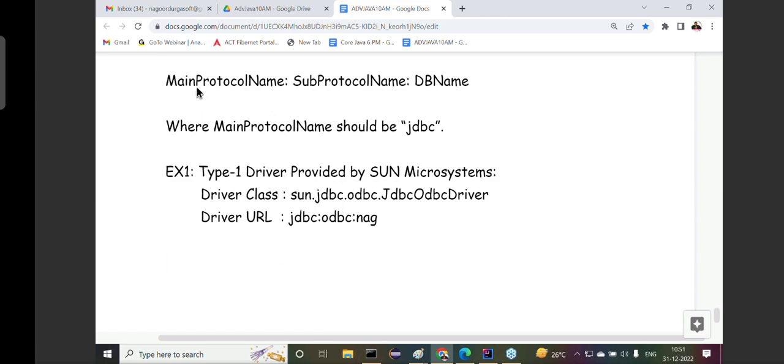Now observe carefully here. Driver URL: main protocol name colon sub protocol name colon database name. JDBC, where main protocol name should be JDBC. JDBC is the main protocol name. ODBC is the sub protocol name. Your database name is the DSN. Right, sir. Next one is Example 2.